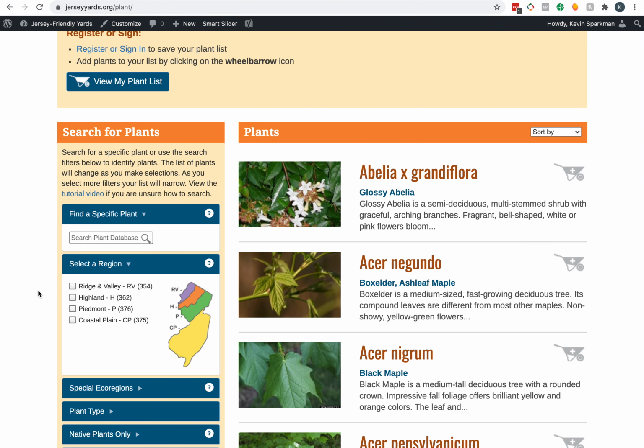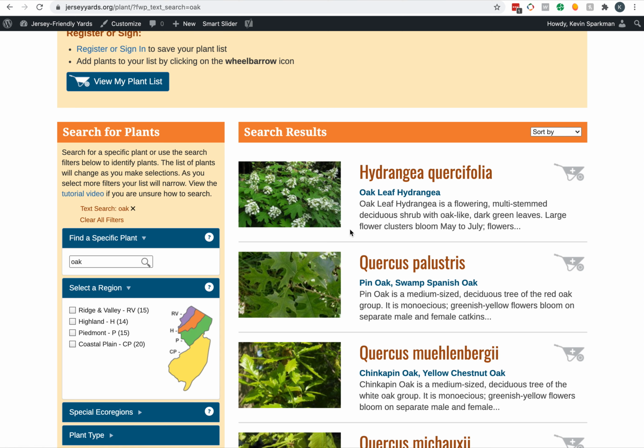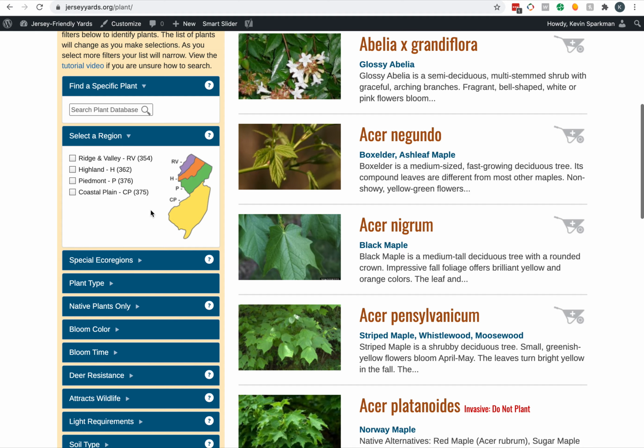So let's just dive into this. If you have a specific plant that you want to find more information about, if you know the name, you can just type in either a common name or a scientific name into this field, and your plant list on the right will change every time that you select a filter or perform a search. And if you want to clear the filter or search, you just click on this X to clear the filter.